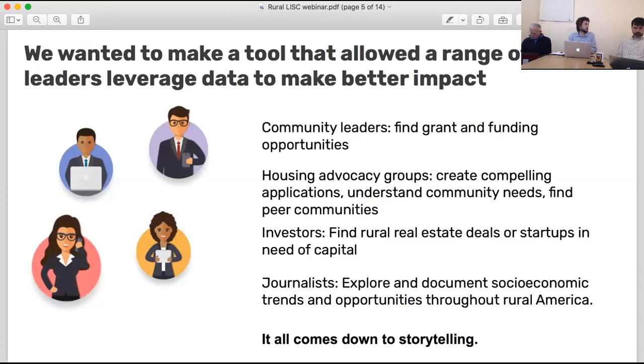So we thought, well, can we also make a tool to make sure that impact investors and investors looking at the opportunity zone program realize that there are deals to be made in rural America? And then lastly, we wanted to do our part to help change the narrative about rural America that's grown over the past decade or two. And so we wanted to make a tool that was available and able to be leveraged by journalists.